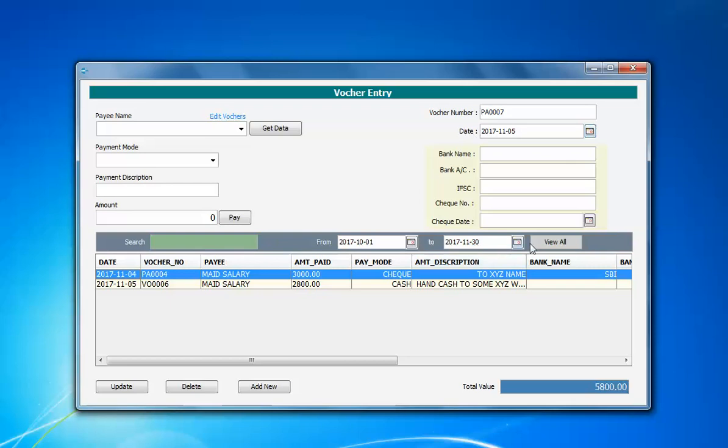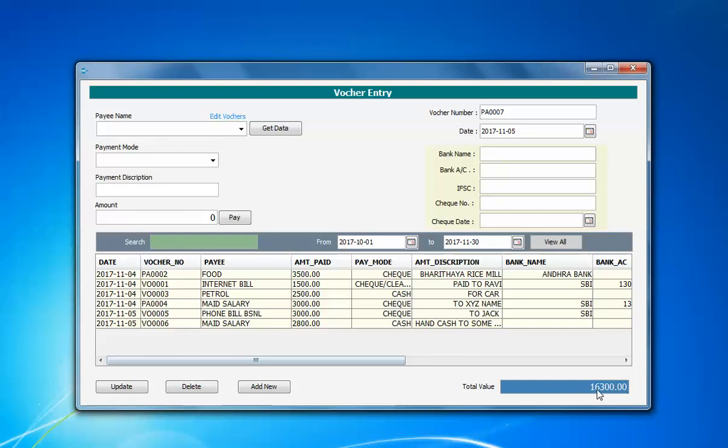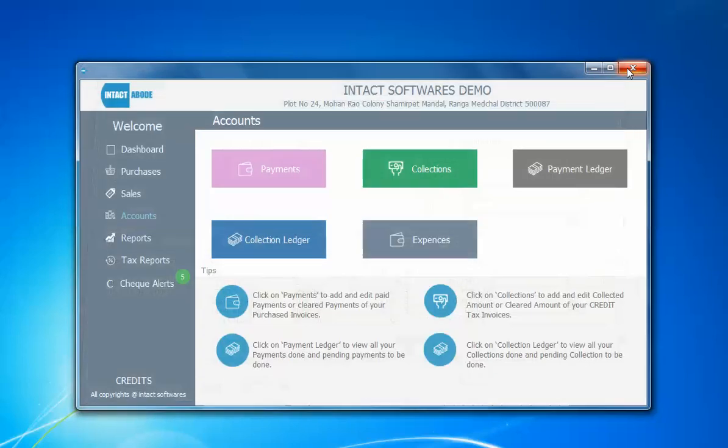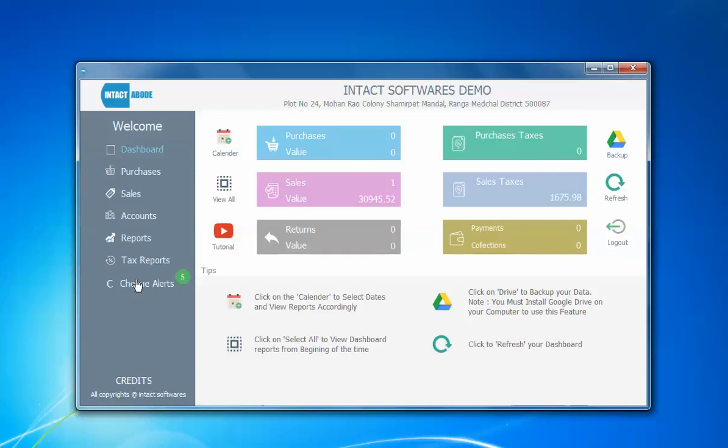So guys, this is how it actually works. Here you can see 63,000 is the monthly expenses. I'll show you, I'll refresh. So you can see I have 5 check alerts here. I'll click on check alerts.